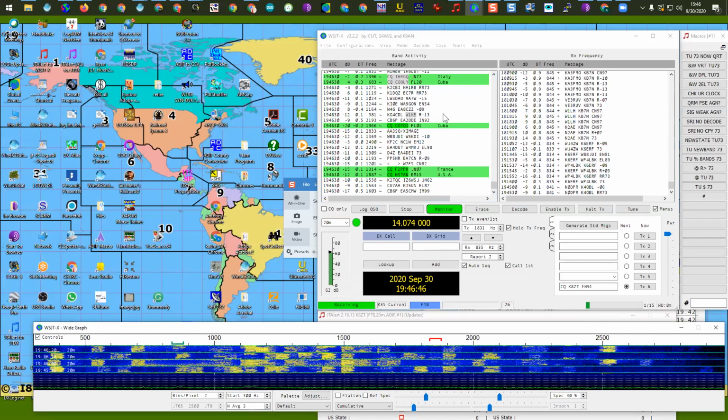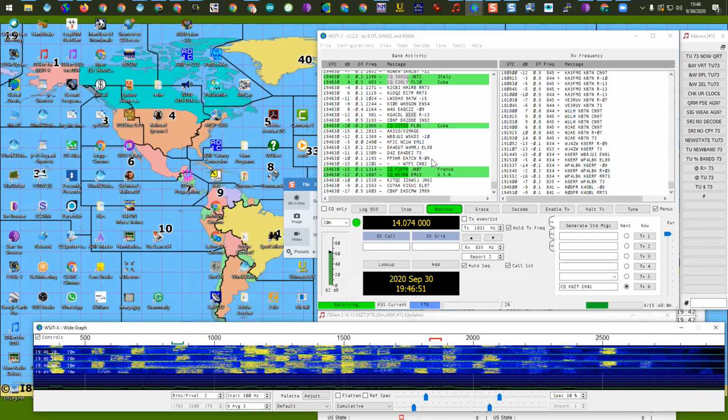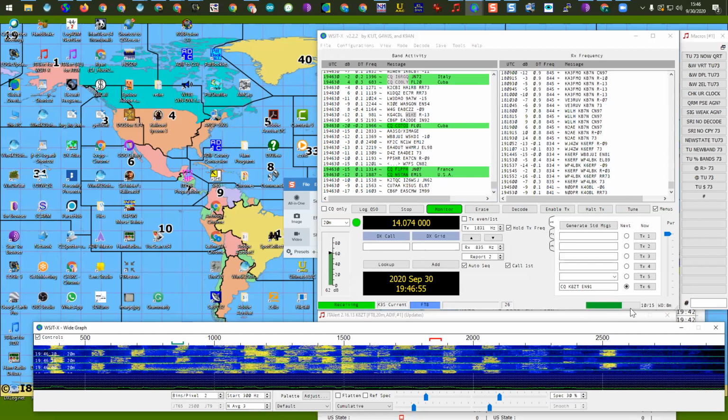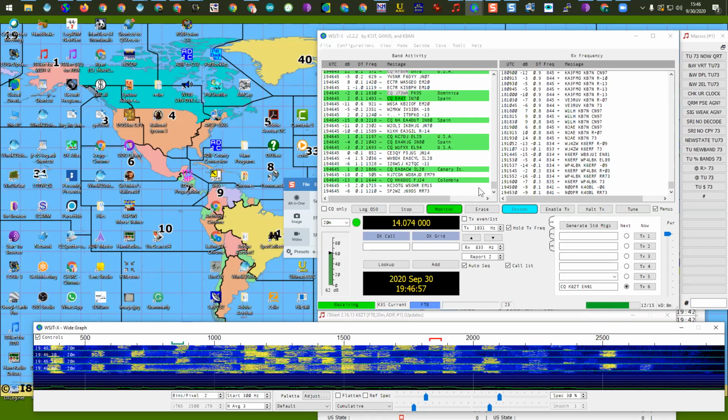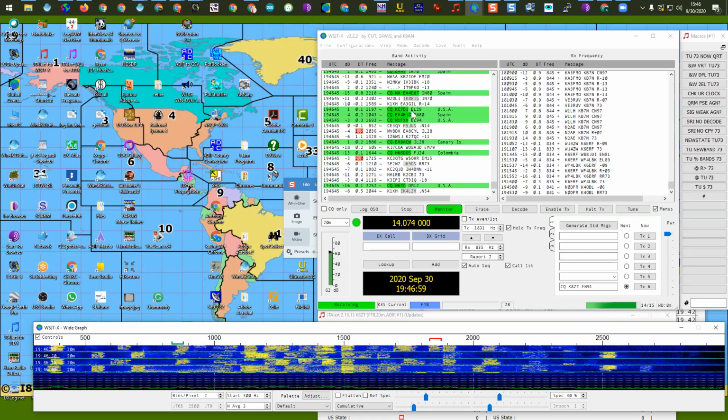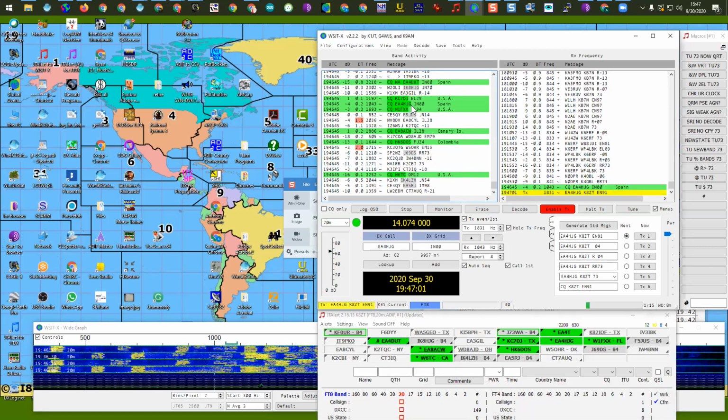So I'm going to go ahead and find a strong station. The lower the number, the stronger the station that's calling CQ. And we'll wait for one more cycle here. Notice when we get to about 12.5, they'll start decoding. So I'm going to try calling this Spanish station here, this EA4 station.